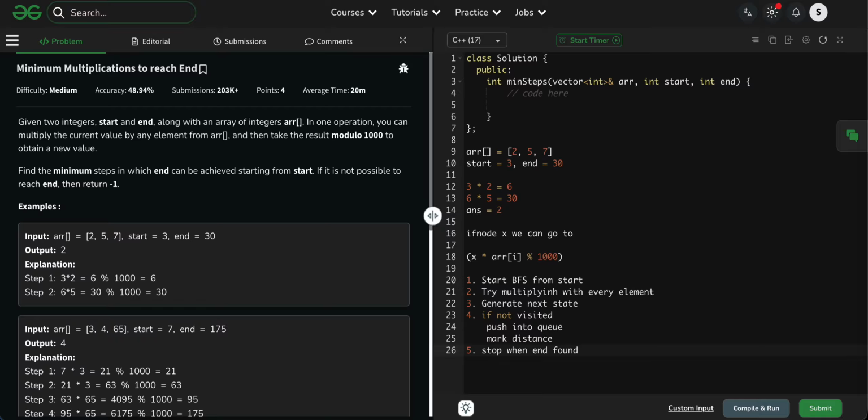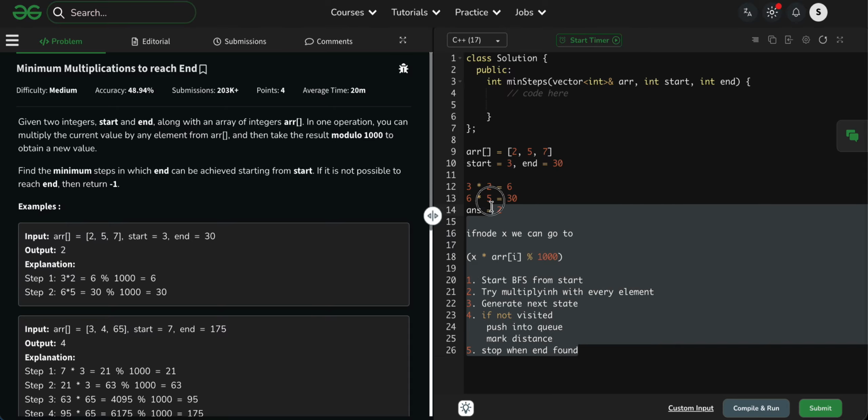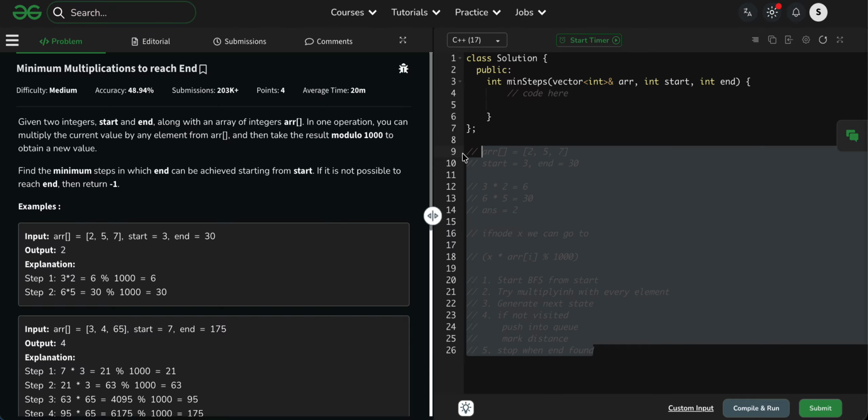Now I will go and write the code for our thinking approach, right?